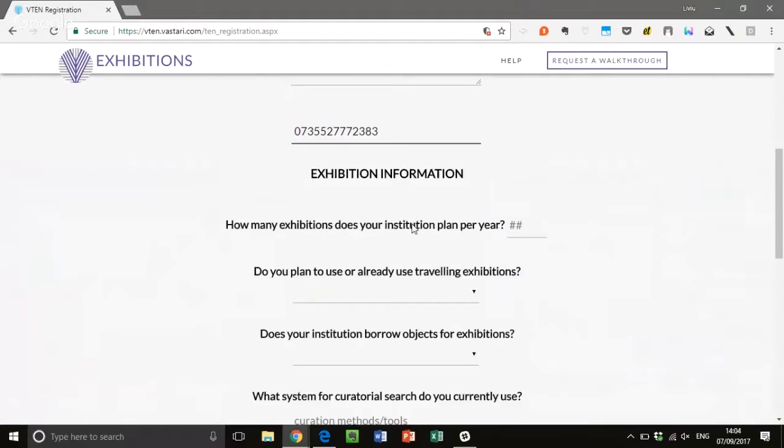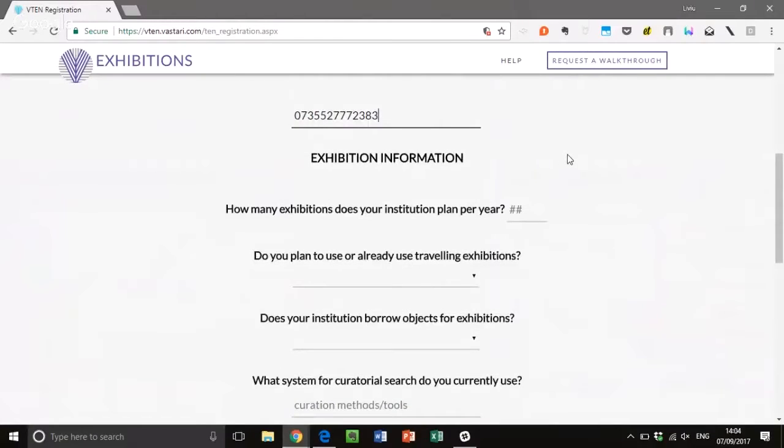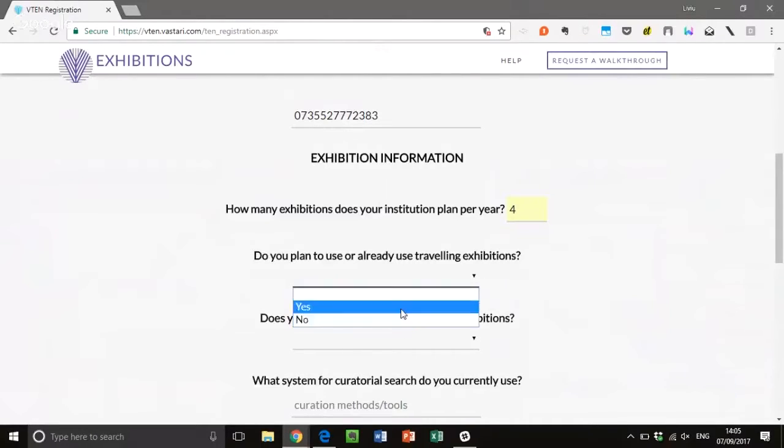There you go. You're going to be asked a few questions about the particularities of your exhibition space. So how many exhibitions per year do you plan? You can put in 4, for instance. Do you plan to use or have already used traveling exhibitions? The answer is going to be yes.